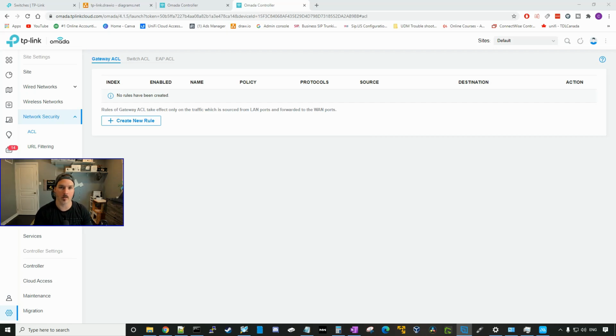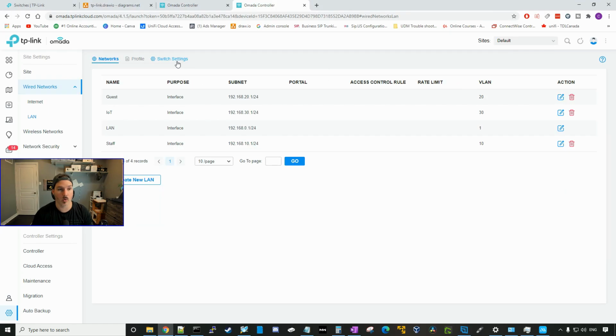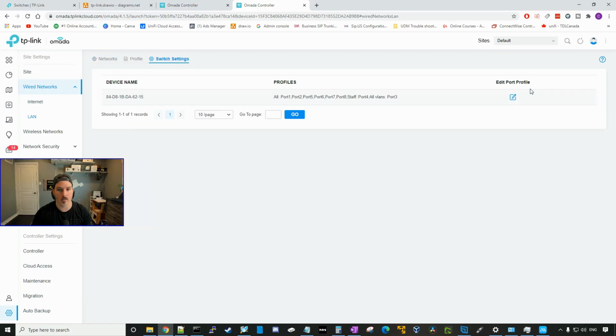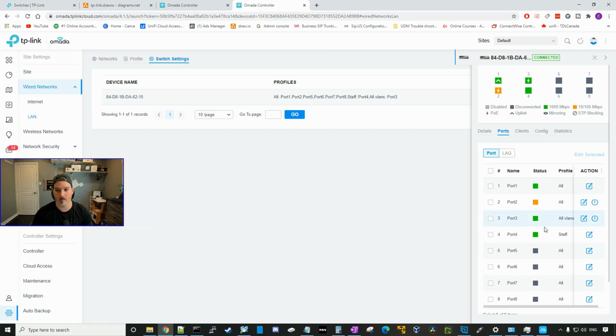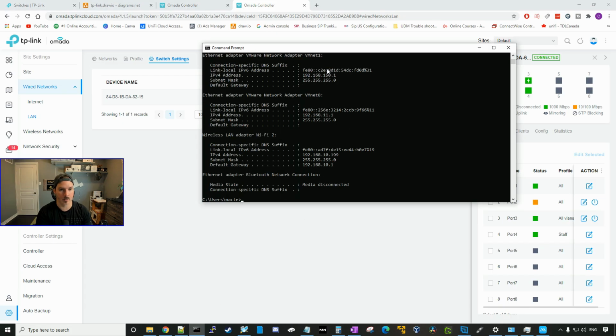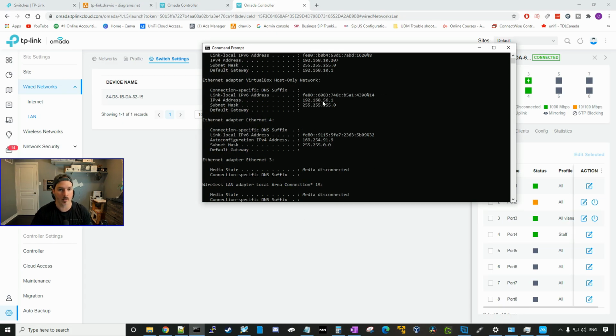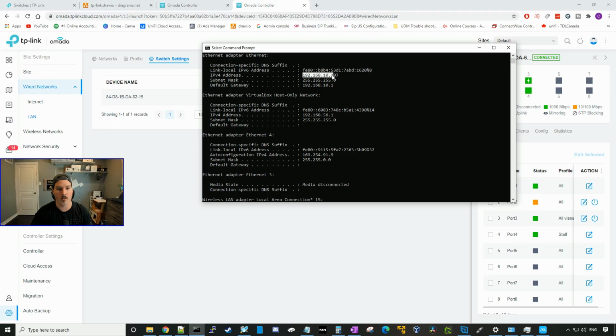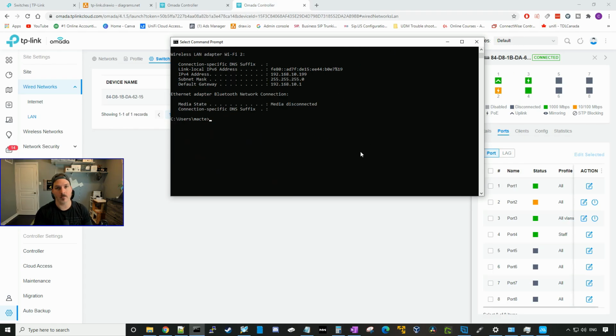Now that all of our networks are created, our wireless networks are created, we have tagged the ports with the correct port profiles, we need to make firewall rules. So right now I'm connected to port 4 on the switch on this PC. And if you remember, that is connected to the staff network. So we could go IP config, and we'll be able to see here that we're getting an IP address 192.168.10.207.